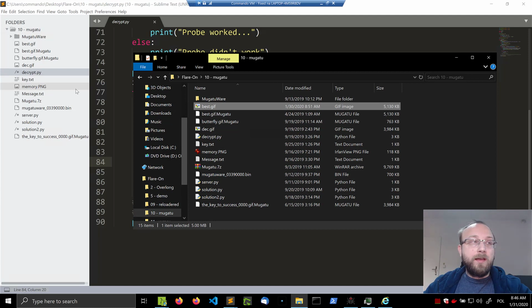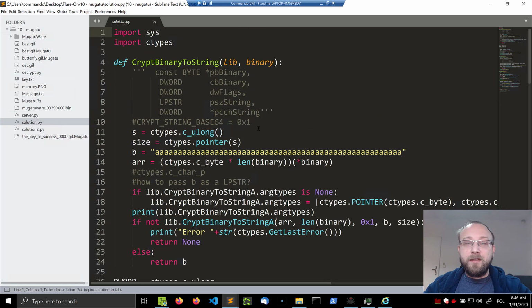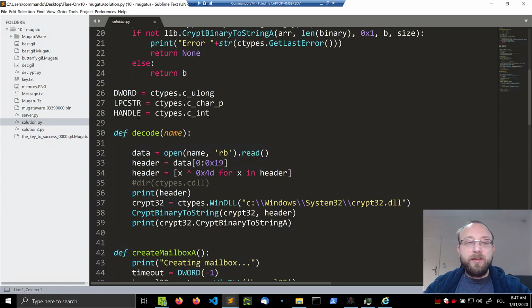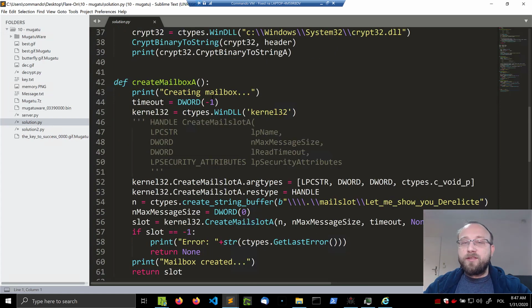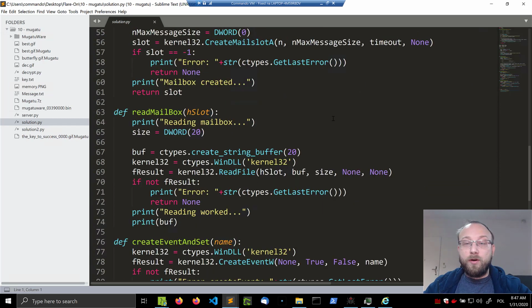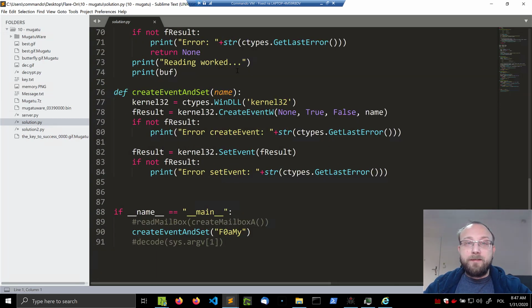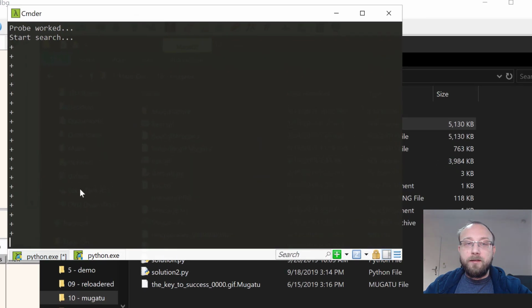There were some things that I didn't know whether I should continue to investigate. I can see there are some solution scripts where some crypt libraries were being used. I tried to do it in Python. There was also some kind of mailbox creation in this Mugatu, and I thought maybe if I created the sample it would send something to this mailbox or mail slot, but it didn't work in the end. I guess that's why I had so much trouble with it. I'm not that experienced with malware. But okay, let's see if our script works, and it's still searching.